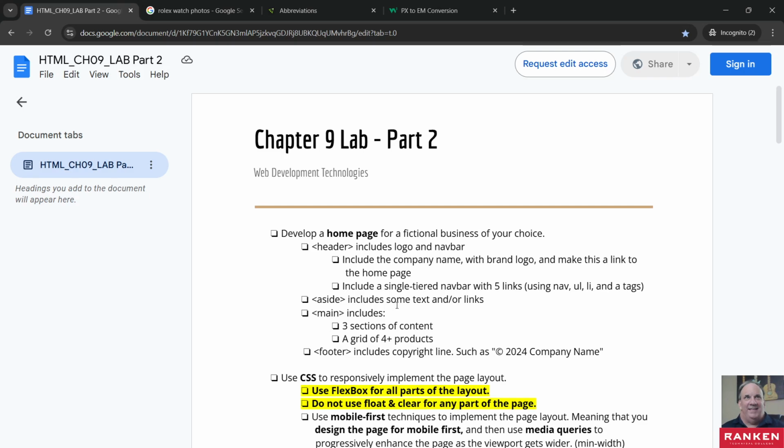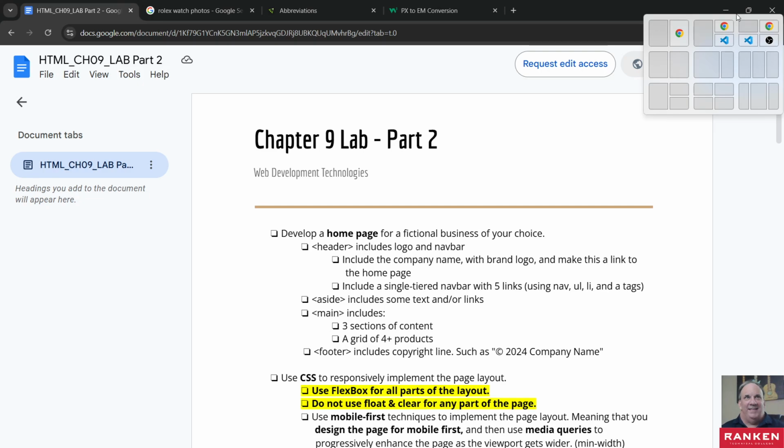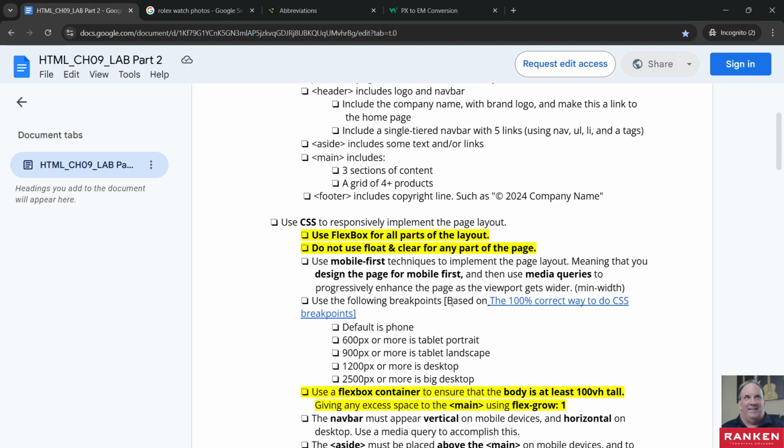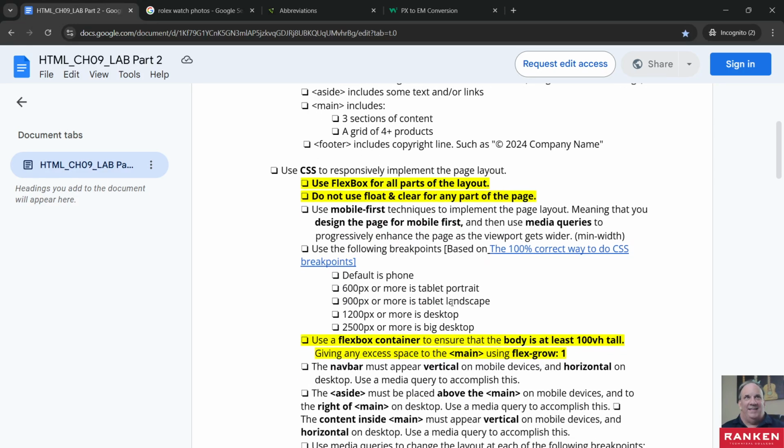So basically we're going to have a header and an aside, which, like I showed you, was on the right-hand side for the desktop view. And for the mobile view, it's down at the bottom. And we're going to have a footer. So just the main tags there.